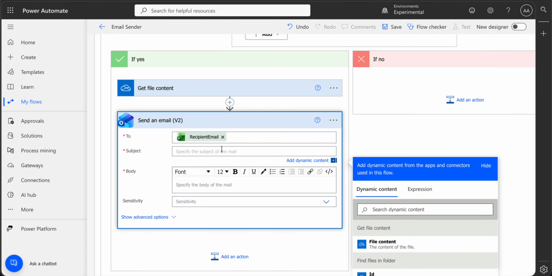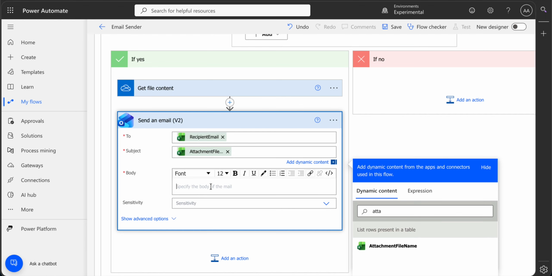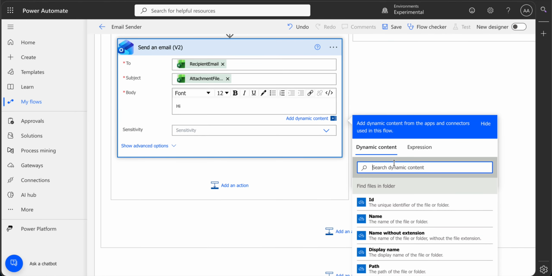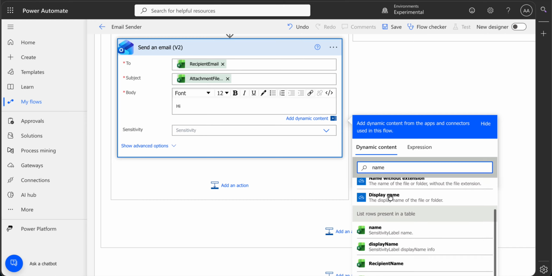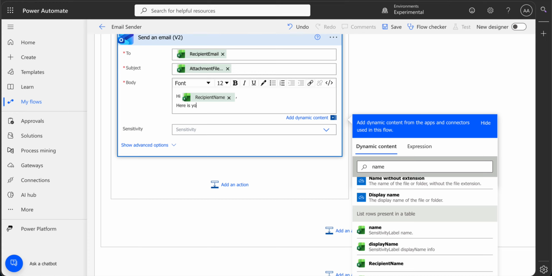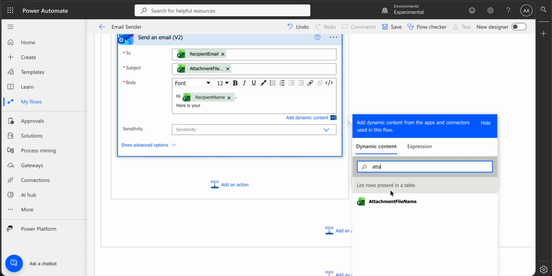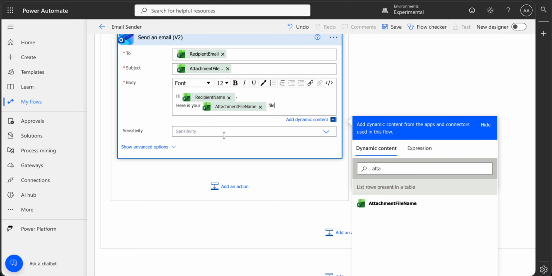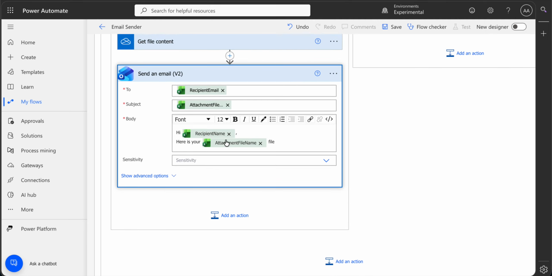So for the subject, we can make it dynamic, like we can say, let's say, we can add anything. For example, I am just going to add the file name. Okay, attachment file name. Okay, and I am going to add hi, and then name of recipient, and then I am going to say here is your file, for example, like in simple. Now you can modify this as much as you want. This is just a simple way.